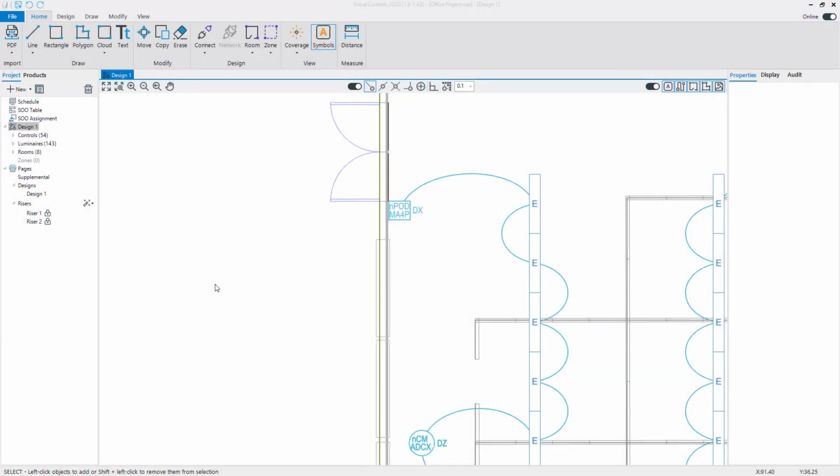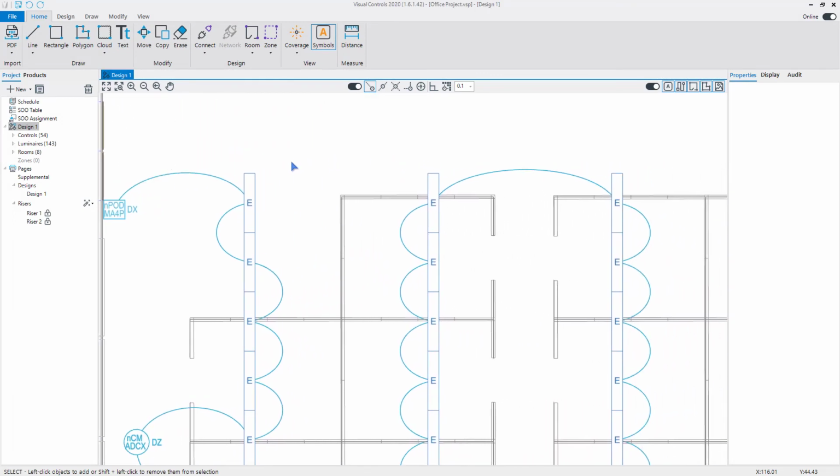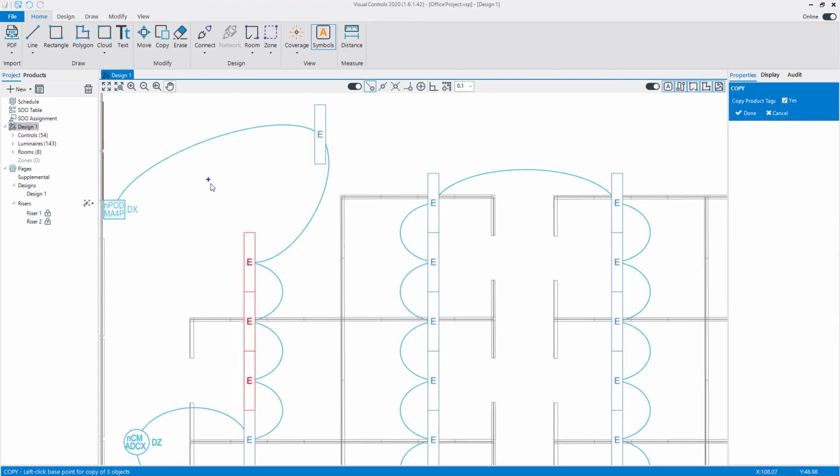You can use your mouse to navigate the design window. Click and hold the middle mouse wheel to pan the design. With visual controls, you can quickly interact with objects. To move objects in the design, just left-click to select an object and drag to the new location by holding your left mouse button and moving the mouse. You can also pre-select objects before starting a command. For example, select a group of objects before starting the copy command. This will allow you to skip this step in the process.